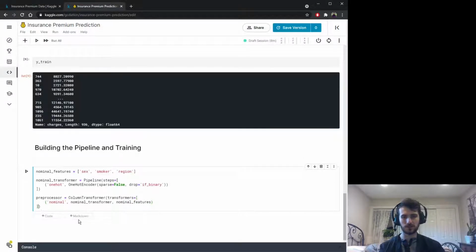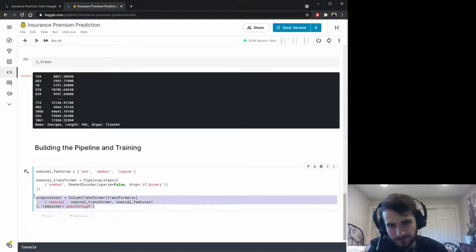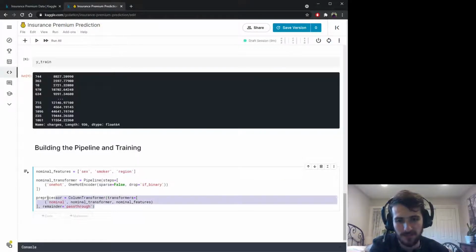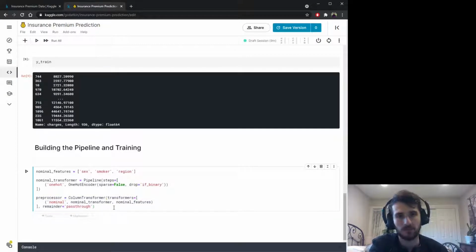And we just have to make sure in here to type remainder equals pass through, because if we don't have this enabled, what's going to happen is any columns that are not transformed by some of the transformers specified in the preprocessor will just be dropped. So we want to make sure they pass through along with the transformed columns.